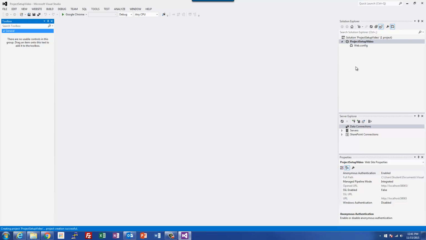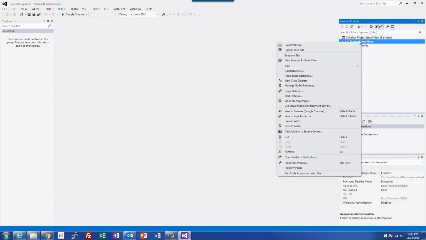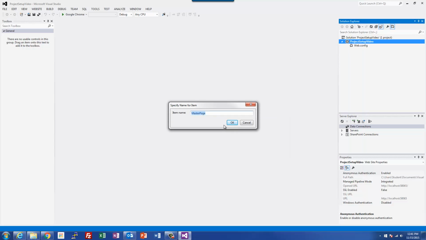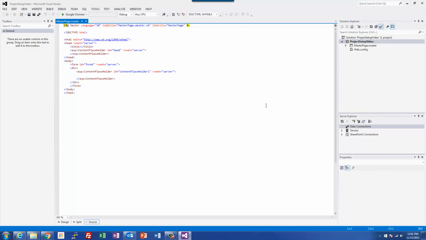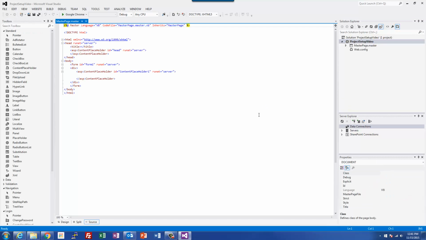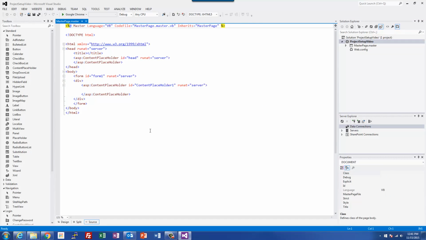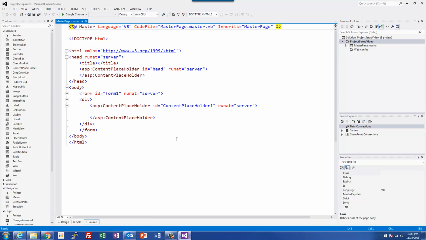Okay, so first thing, let's create the master page. So I'm going to right click here. I'm going to add master page. You can leave the default name. Hit OK. Okay, so here's our master page.